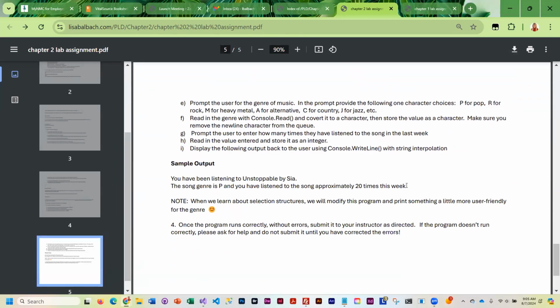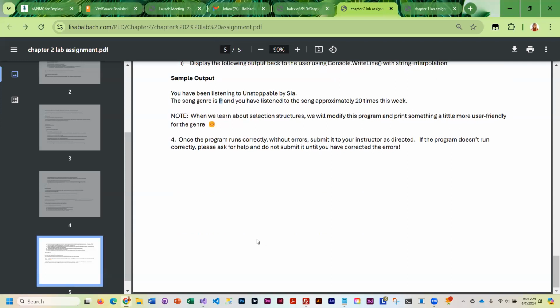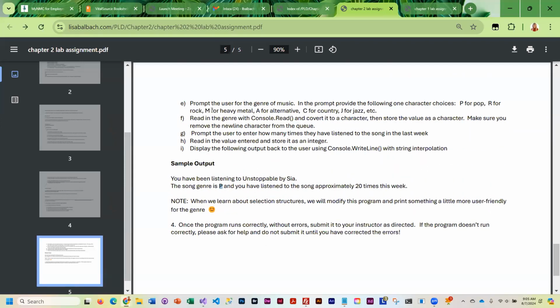And this is an example. Next week, when we learn about selection structures, we are going to open this up and change it. Instead of just writing out the genre as a single letter, we are going to write it out as a word. But that does require using a selection structure, which we have not learned yet. And so that is the last exercise.